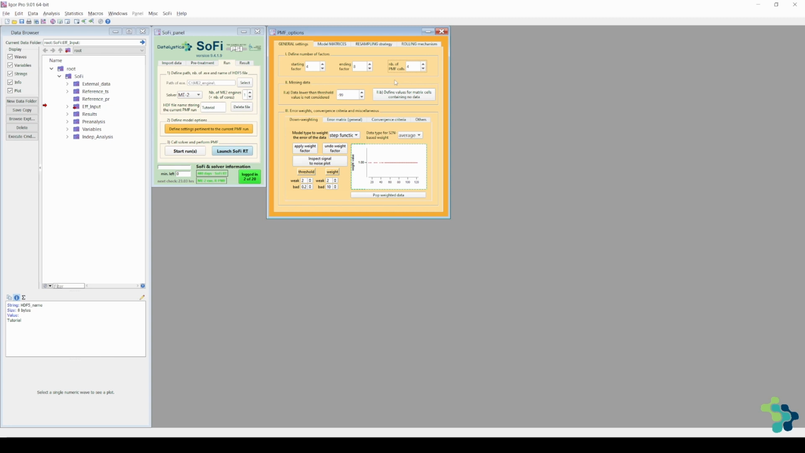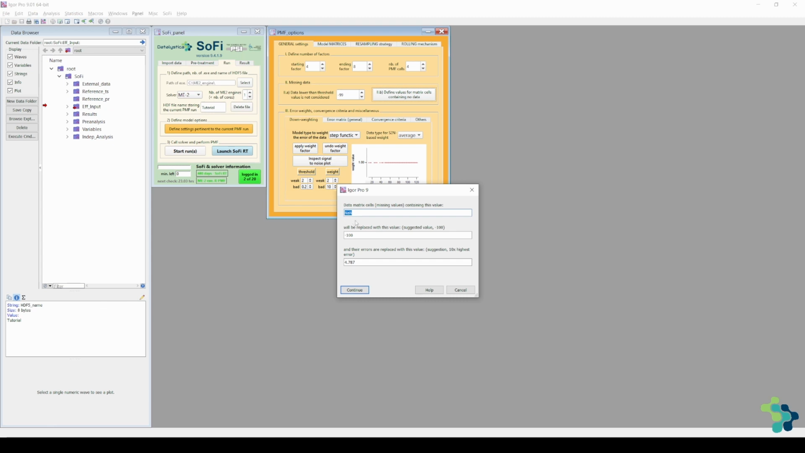Next, we have to make sure that there are no empty cells in the input matrix. Although we removed completely empty rows and columns when we initialized the PMF input, there can still be single cells that contain no data. Similar to the initialization process, one needs to define a value for missing data. This we can do here. So on the top, you can define a value that represents the missing data in your dataset.